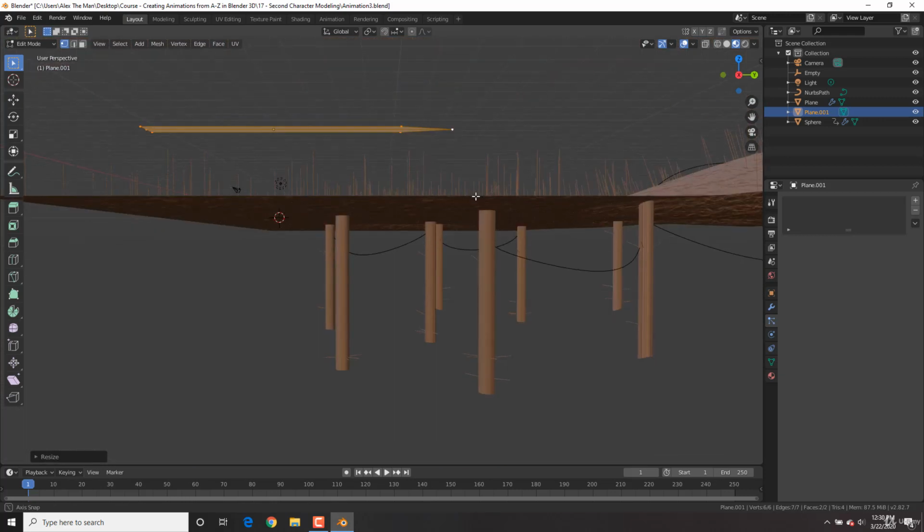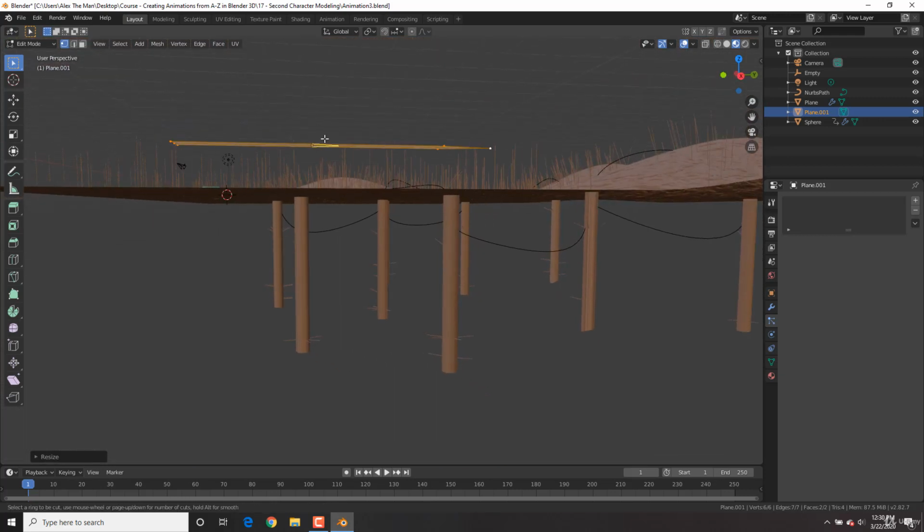Let's take Ctrl R and add in three loop cuts, by the way. You can increase your loop cuts. Check this out by hitting Ctrl R and scrolling your mouse wheel up, or just hitting Ctrl R and then 3, and it will add in three loop cuts.